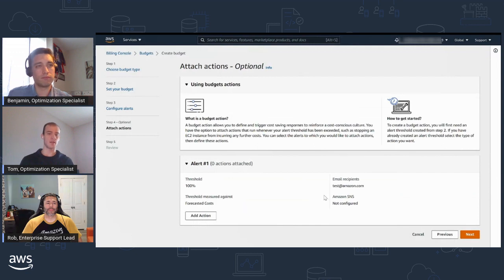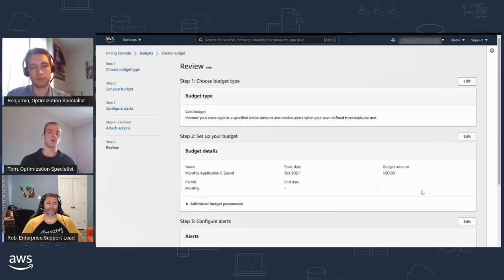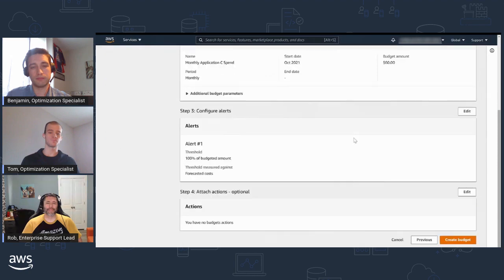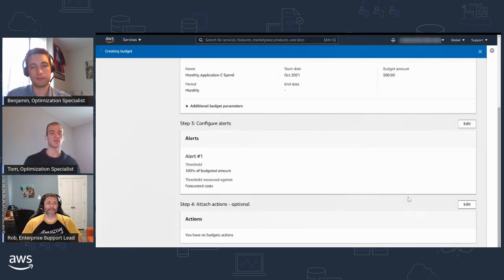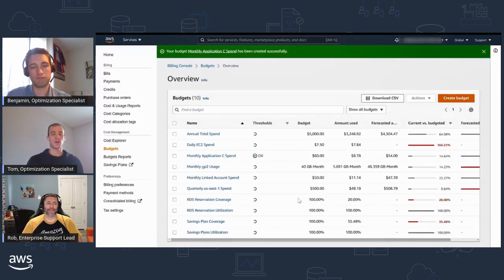Here's where you would add an additional budget action on the next screen. As Rob covered, the different capabilities there. Going to skip that for now, and then just go ahead and review your budget and go ahead and create this. So I've got my monthly application C spend budget now, along with all of my other ones.